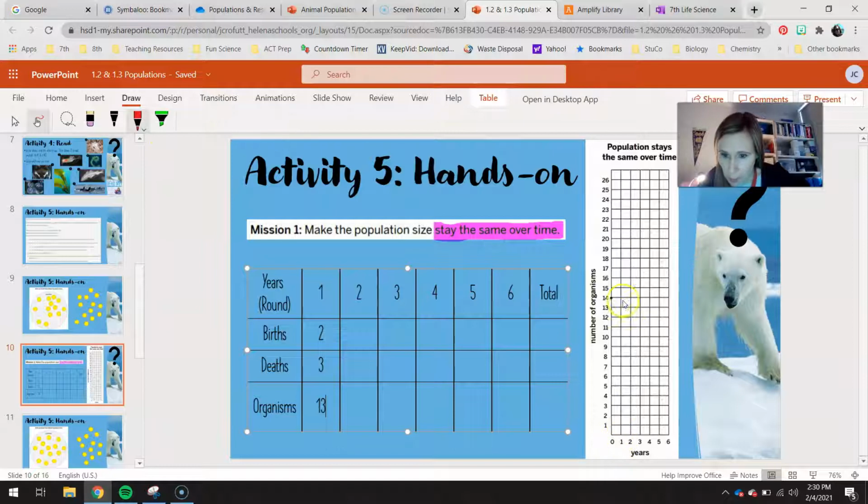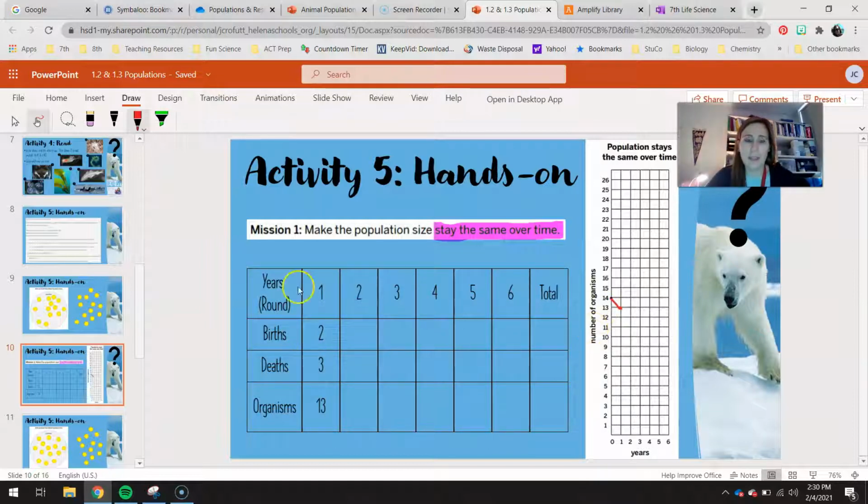So we're on year 1. We have 13 organisms. So I'm going to put a little dot right there and then I'm going to connect the dot. Okay? I'm going to do the same thing for slide 2. Remember when you use the draw tool to click back on your cursor?